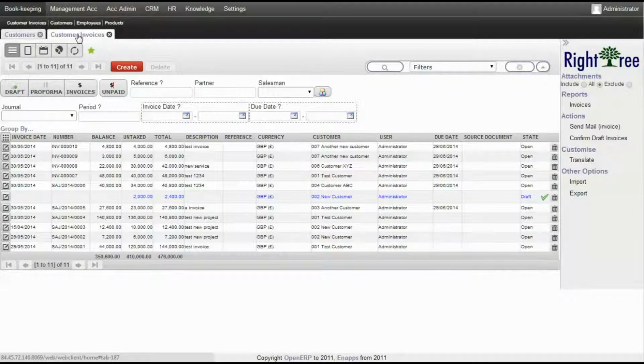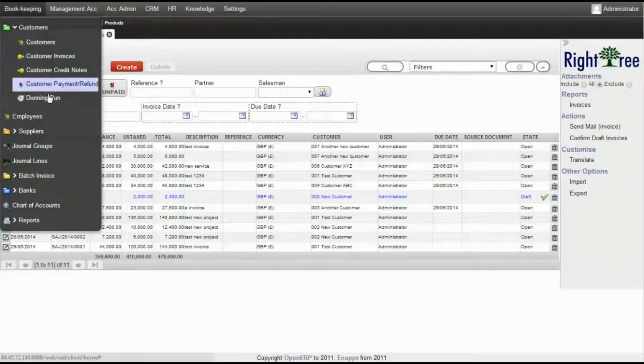We raise invoices to customers which then need payments. Some customers pay on time and some don't. I'm now going to show you how we automatically chase those customers who don't pay on time with a relevant message. We can obviously carry out this function manually, but when we have lots of customers, the manual method quickly becomes time-consuming and unworkable. At Enapps, we have a function which we call the Dunning Run.